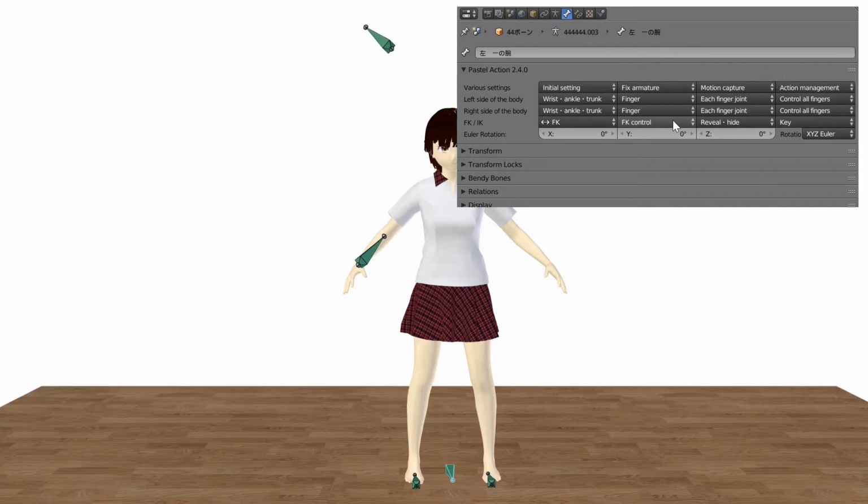With FK, we need to select and rotate bones individually. There is an FK control button just on the right of the IK-FK switching button. Click and a submenu will appear. This time, we're moving the left arm, so choose the left side of the body. Then another submenu will appear, and you can choose which part of the left side of the body you want to move. This time, let's choose the upper arm.